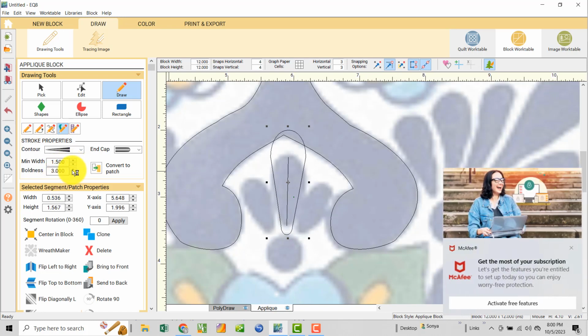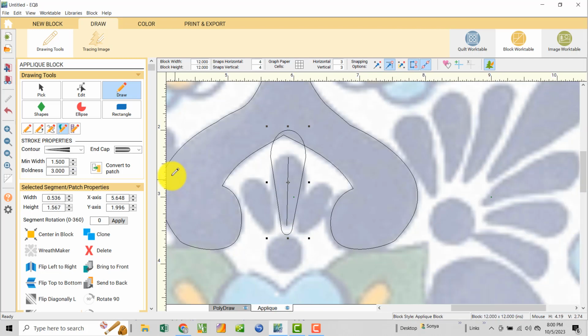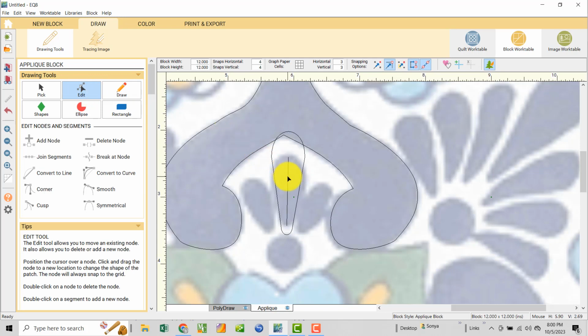That's better. Boldness. We can play with that. Let's take it down. No, I want it a little bit more than that. All right. So anytime we're using this tool, we can go into edit, and I can change this line. Let's just drag it down so you see it's coming down closer. Let's drag it up, so now it's fitting better. And I'm going to say I'm good with that.